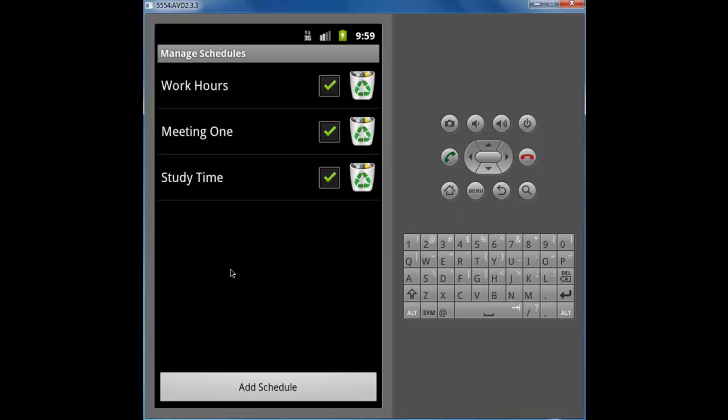We have the work hour schedule that goes to vibrate mode from about 7:55 to about 5:30. Then we have our meeting 1 schedule that from around 10 a.m. to 11:10 a.m. goes to silent mode. And let me just illustrate, these two are actually overlapping schedules. And let me explain what behavior will happen for the phone using our app.